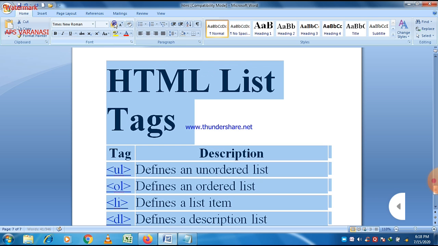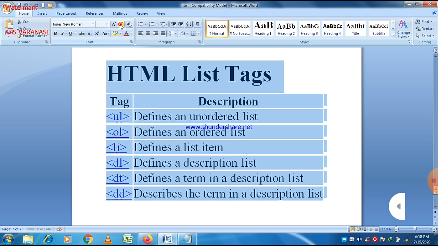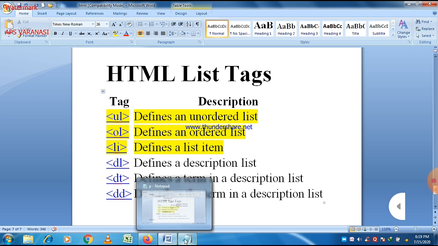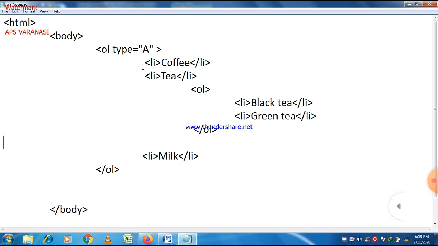In our next lecture we learn about unordered list. In this lecture we discuss ordered list, and next lecture we will discuss unordered list. So for ordered list you can use OL, for unordered you can use UL, and to define a list item you can use li. It is used both with UL and OL. Then DL is used for description list here.